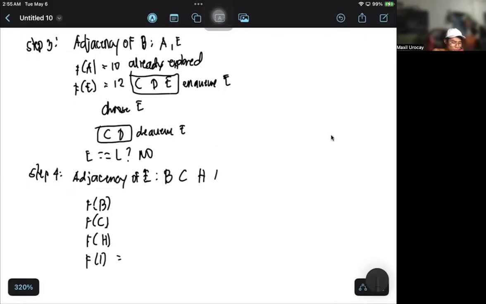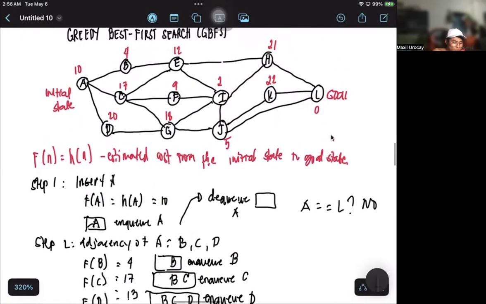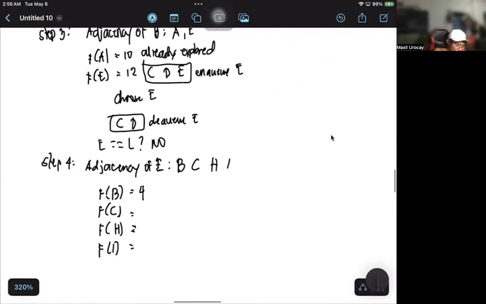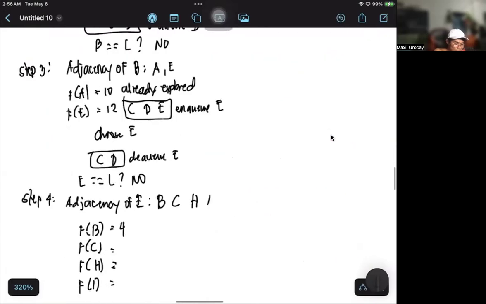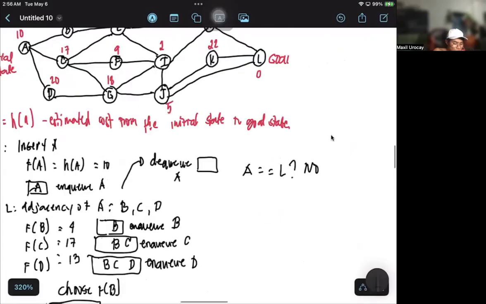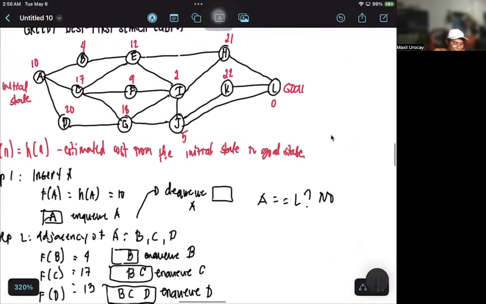By the way, I want you to definitely identify if that was visited or not. F of B was absolutely visited already, right? In your queue earlier. So we were able to visit that. So F of B, that is technically 4. Then F of C, that is 17. F of H, that is 21. F of I, that is 2.